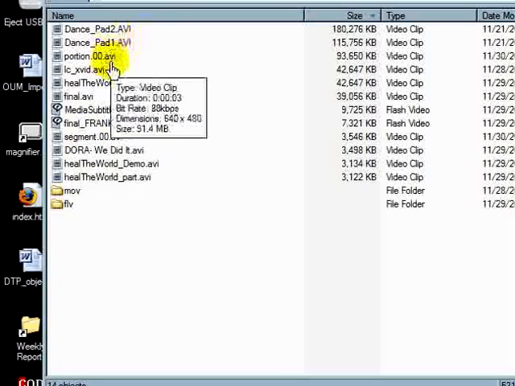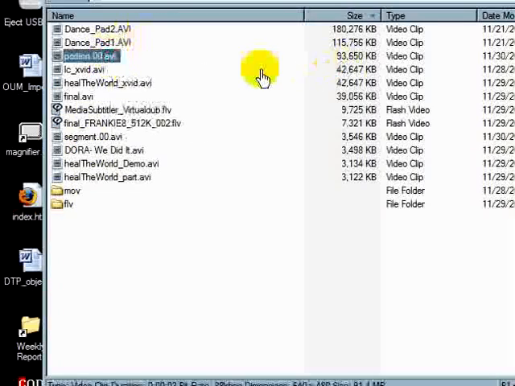Portion. Okay, now you notice the size is really huge. It's 93 megabytes. It's really huge, super huge.